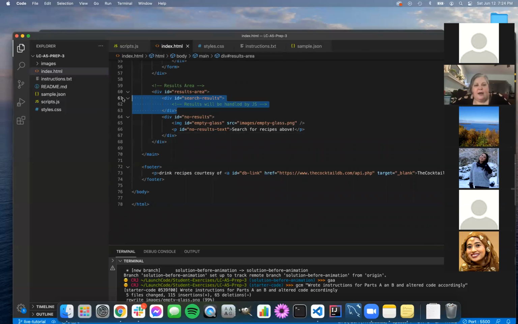One is that the search results area and the no results area are mutually exclusive. What I mean by that is that we'll only ever be showing them one at a time. We're going to control their visibility with the display property in the style. And so the display will be none if we want to look at one and not the other, and then it'll be display block when we do want to view one and not the other.